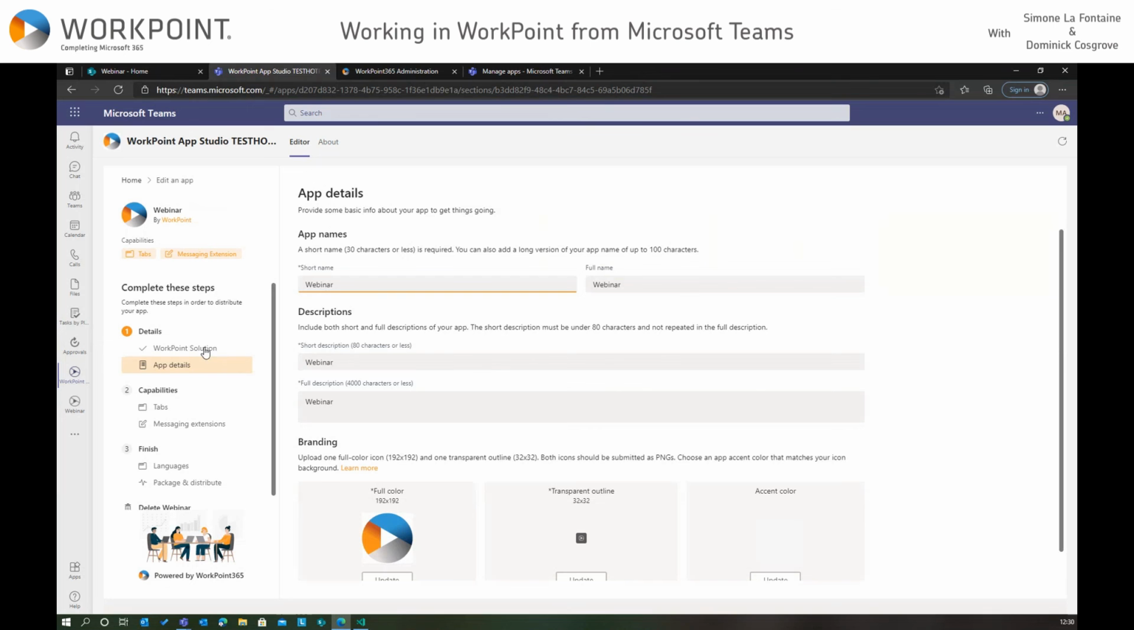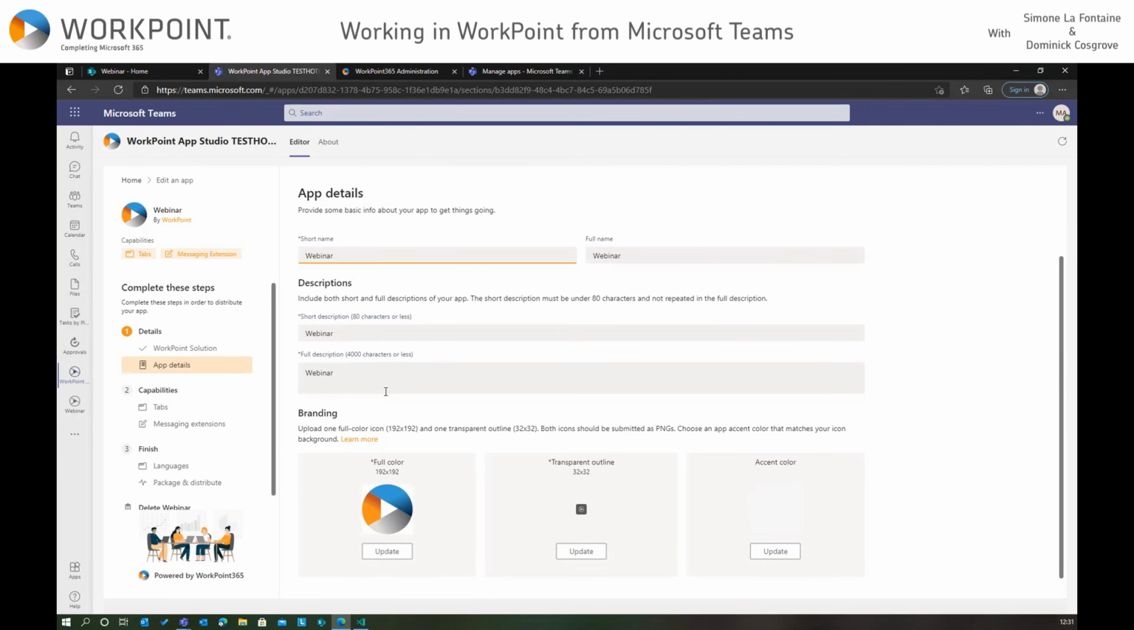Under the app details, it's based on the same solution. I've got a short name. I can put in a full name, a description, and a full description. So I've been very creative with my use of wordage here, but hopefully you get the idea. And then you can brand. We've got the WorkPoint logo here by default, but if you have your own icons for an HR app, as Simone said, or a case management or a team app, you can introduce your own icons for the apps.